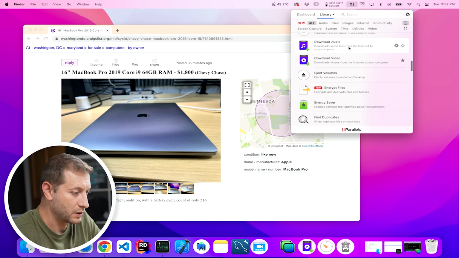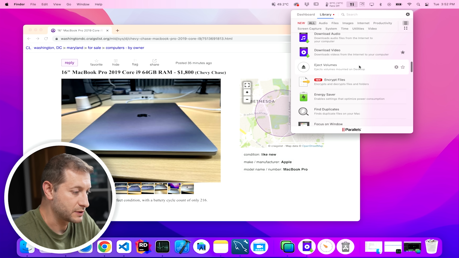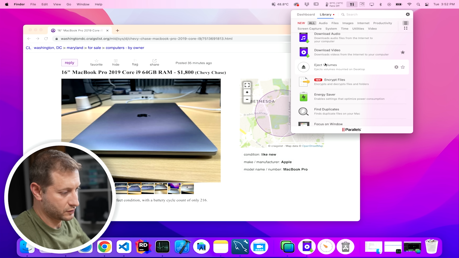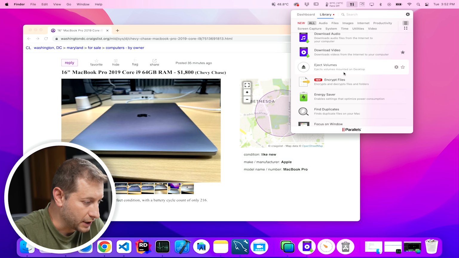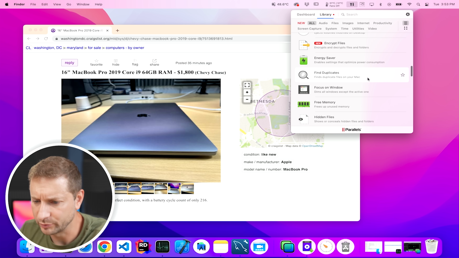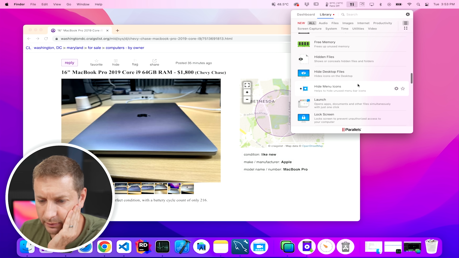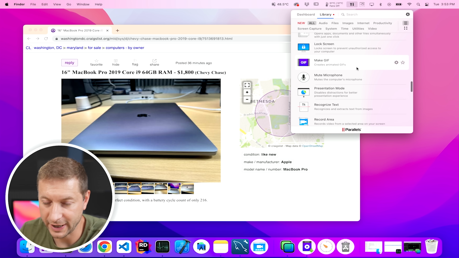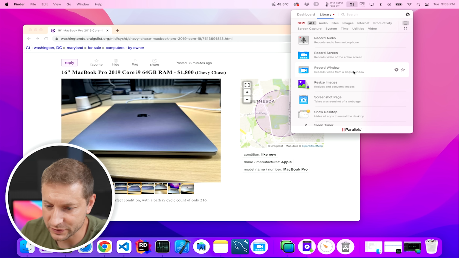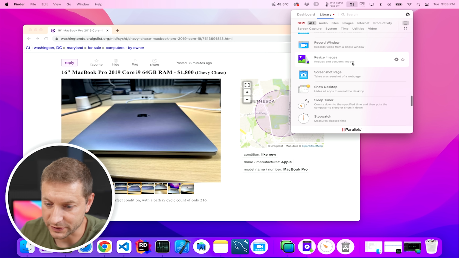Download audio, huh. I haven't used that one before, but that could be useful. Eject volumes. Oh, that is cool because I work with SSDs all the time. So this will just probably eject all of them at the same time. Encrypt files, energy saver, find duplicates. Interesting. Hide desktop files, make a GIF. You can create animated GIFs right here. Record audio for nice little quick voice memos. That'd be useful. Resize images. How handy is that? You can convert images too.